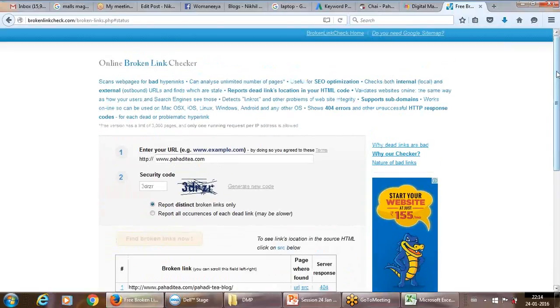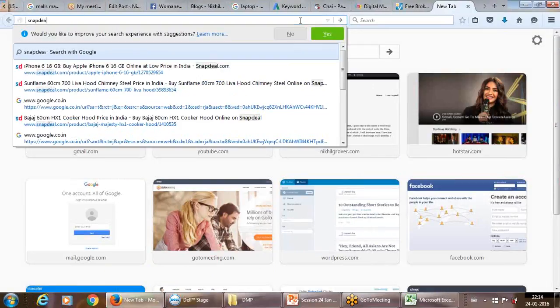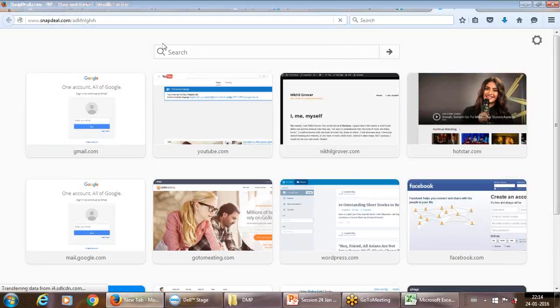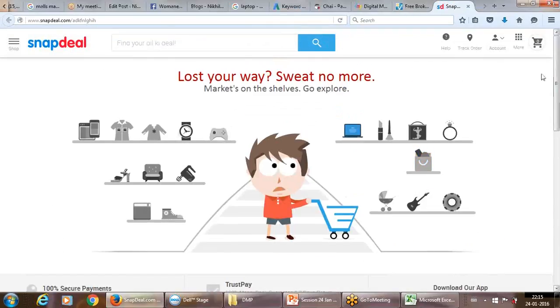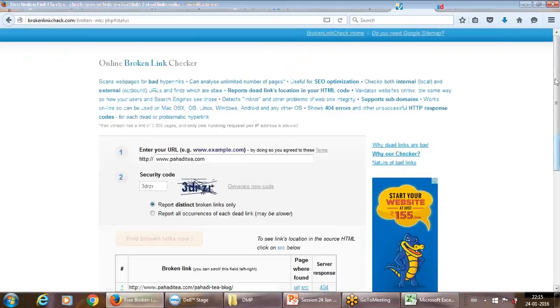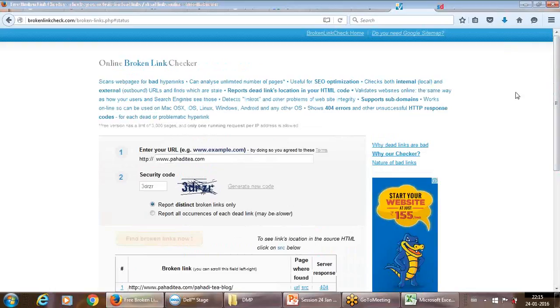And there are websites which make a very good, creative broken link page. For example, I checked out Snapdeal.com/. Like this: lost your way, sweat no more, go and explore a different page. A creative way of putting a 404 error. So you can just check out this page Paathshala and correct it. The same way everybody of us can do that. The fewer the broken links, the better it is for us.